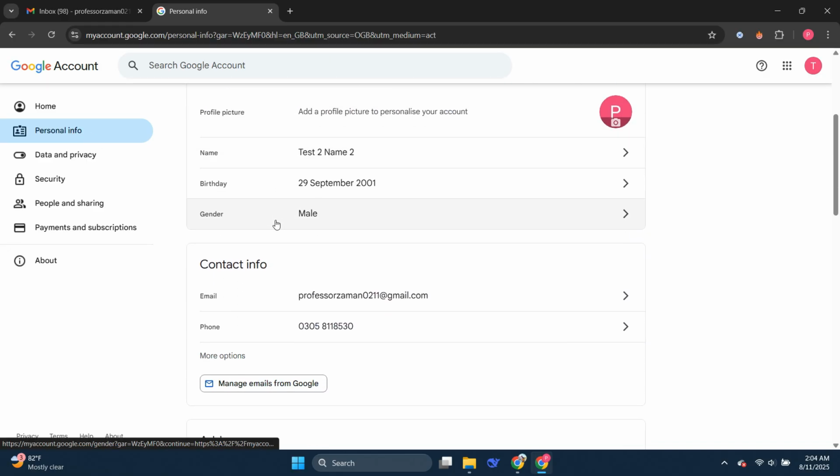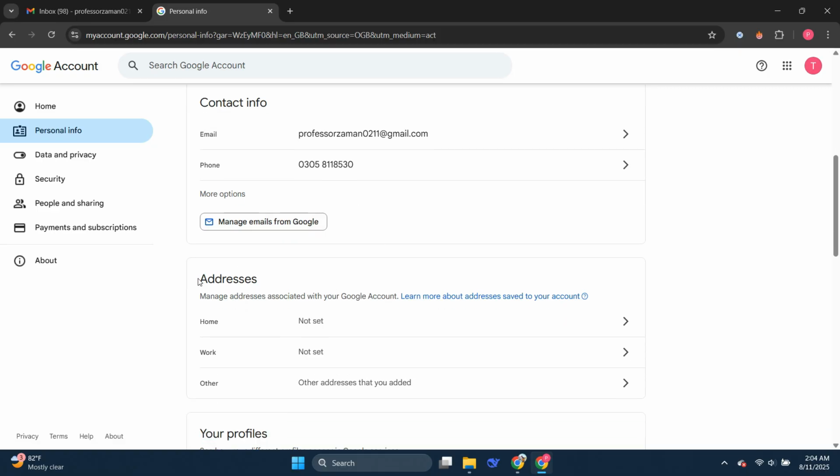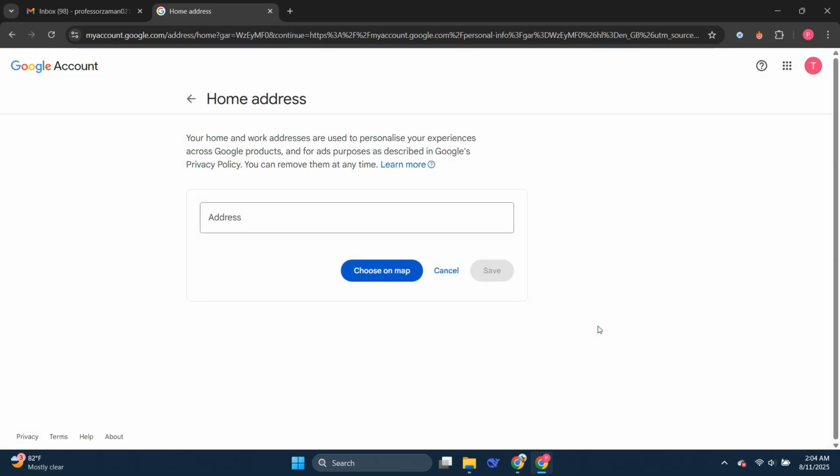Scroll down through the Personal Info section until you reach the address area. This section lists your current registered addresses. Locate your home address, which is usually displayed prominently, and click on it. A new window will open, allowing you to add or edit the address.